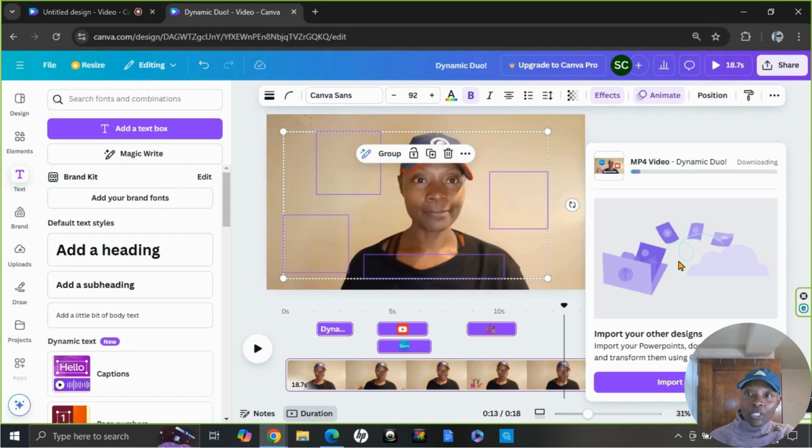It's a great option, you guys. And that's it. That's how you create pop-up text and images in Canva just to give your video that extra touch. It's awesome and it's easy. And the best thing, it's free. You can use the free version of Canva to do this.